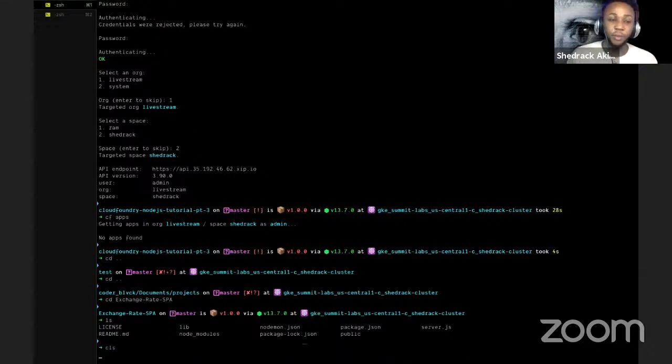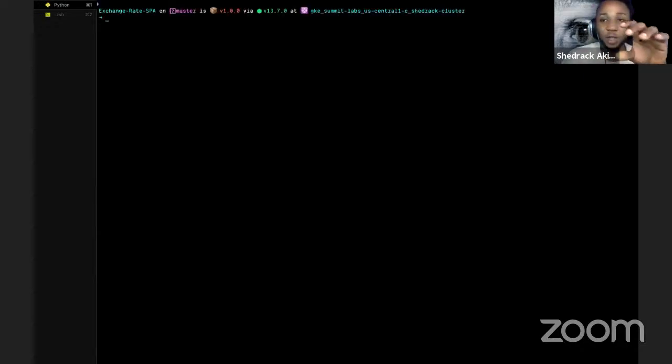So let me just clear my terminal real quick. I'm just going to do the same thing Ram did, but this time with a much more complex application. It's an exchange rate application built with Node and handlebars, etc. Ram showed us the number of commands we have to run, the Docker run, the whole thing, but there's actually an easier way of deploying a Node app.